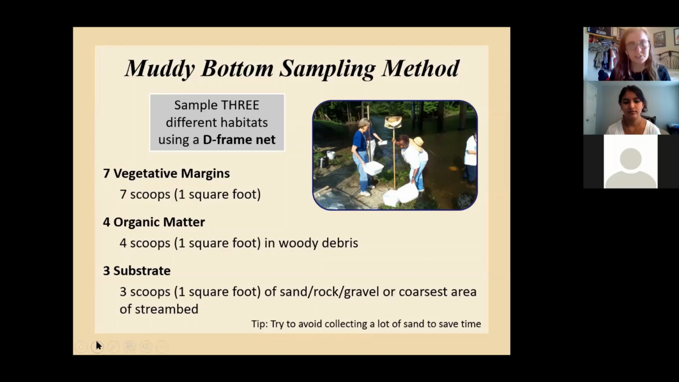And then our last sampling type is the substrate sampling. Again, we're taking 3 substrate samples, and that's going to be in the coarsest area you can find. Sometimes in a muddy bottom stream, you're not going to find anything different than just silty sand, and that's okay. But if you can find an area with a few more pebbles or gravel, definitely target those areas when you are sampling for substrate.